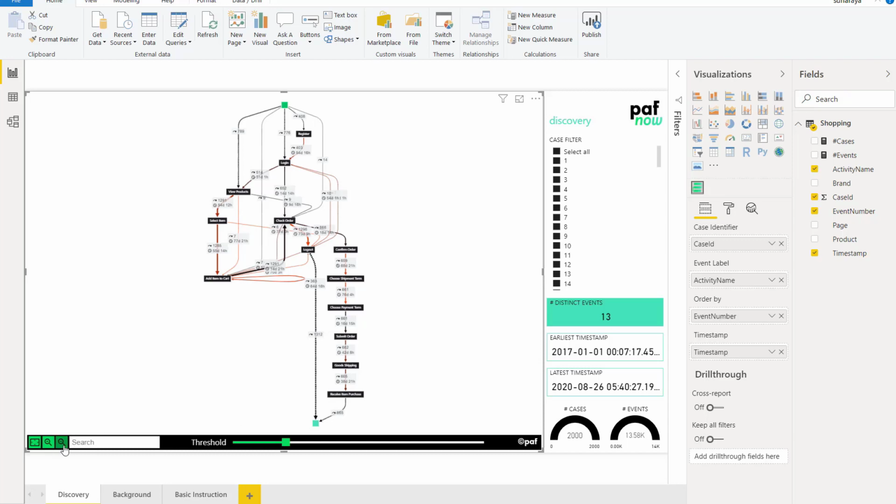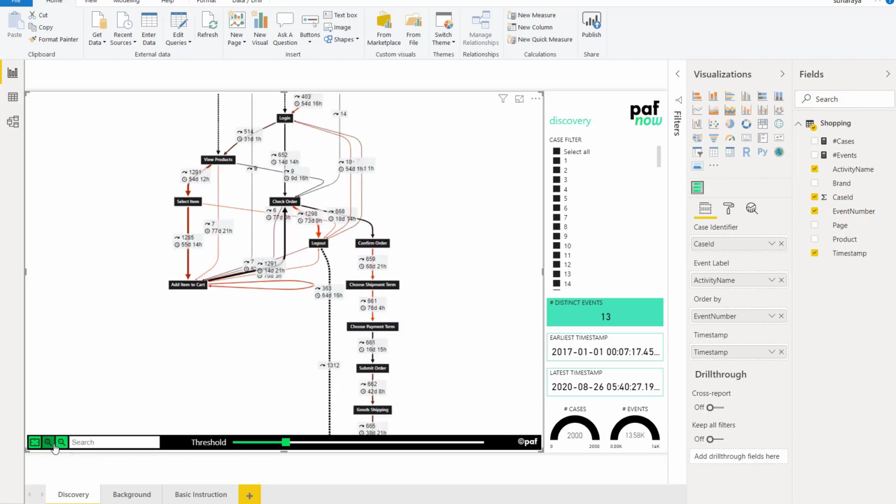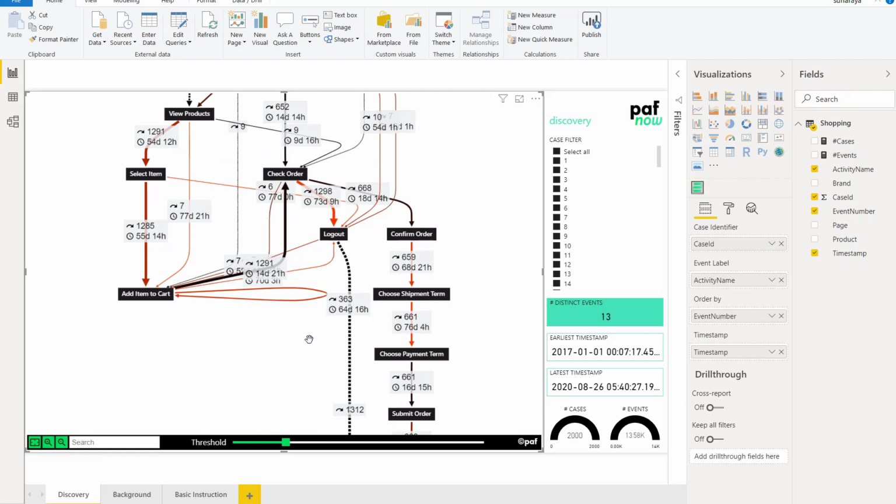And I can also zoom in closer if I want to look at other events such as choose shipment term, choose payment term, submit order. So for further details, I can drag the threshold bar more to the right, which is going to increase my complexity by adding in more details and more detailed events. So now let's see how we would go and create this.